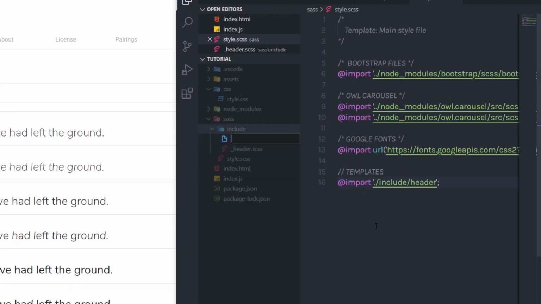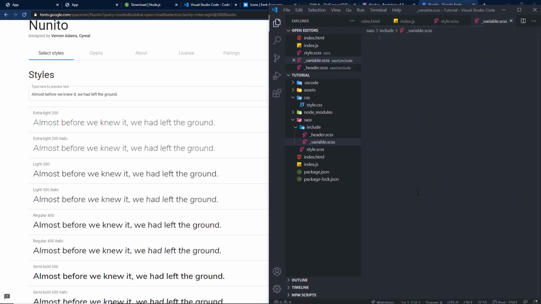So I'm going to start this file from underscore and then specify variable dot as CSS. And inside this file, I'm going to create some variables. So to create a variable in Sass, you just need to start with a dollar symbol and specify the name for your variable. I'm going to specify name Inter for the font family. Then I'm going to specify colon and then specify value to it.